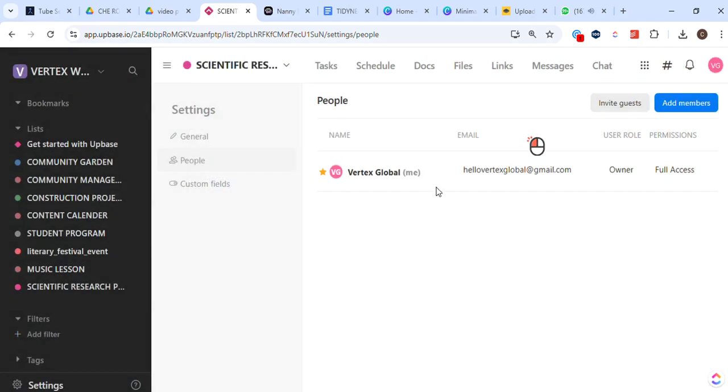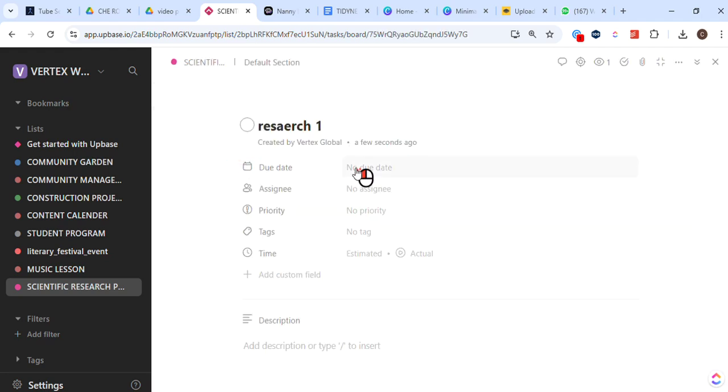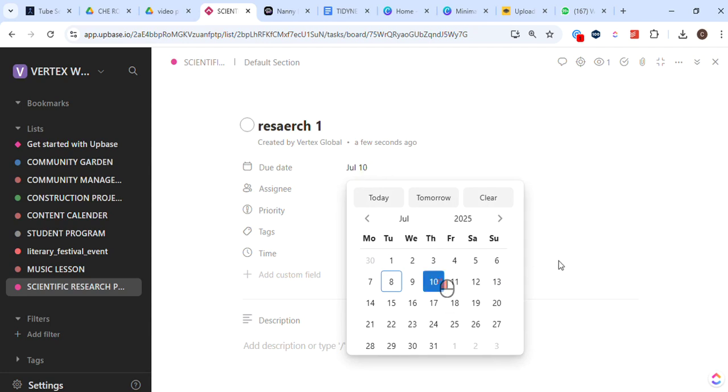Next up, we're going to make use of the Task feature. Here, you can assign tasks to team members, set deadlines, and monitor progress. This helps us because it provides a clear pathway for your project, breaking it down into manageable chunks and making sure everyone knows their responsibilities. Now, let me explain why this matters.